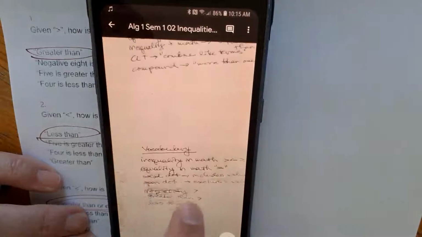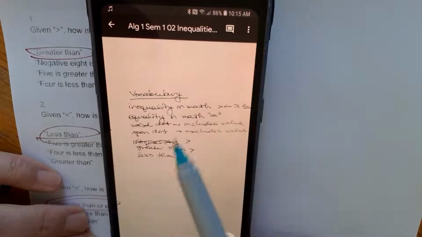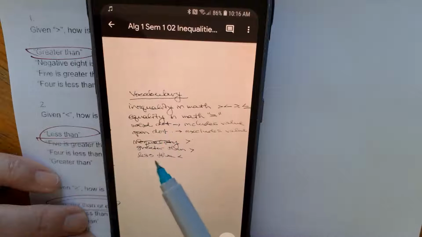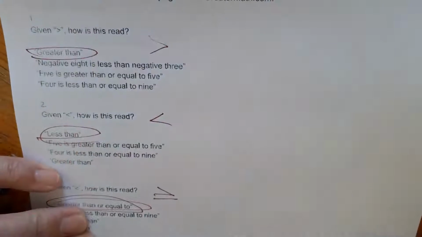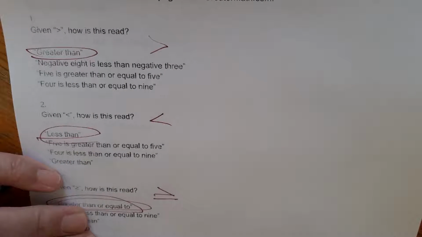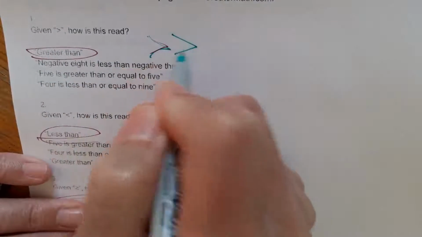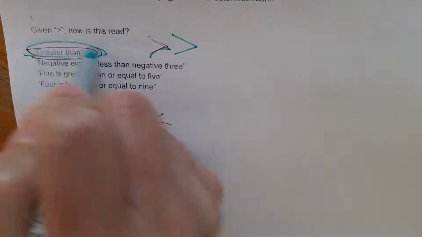There's only a few problems here, but vocabulary that helps you figure out inequality, what equality is in math, what a solid dot means, open dot, what's a greater than, less than, etc., all those things. So put those notes in your comp book, and that'll help you solve these problems. So let's just roll down through these. Given this symbol, how is it read? So this symbol's here. We already see it written. This is a greater than symbol.